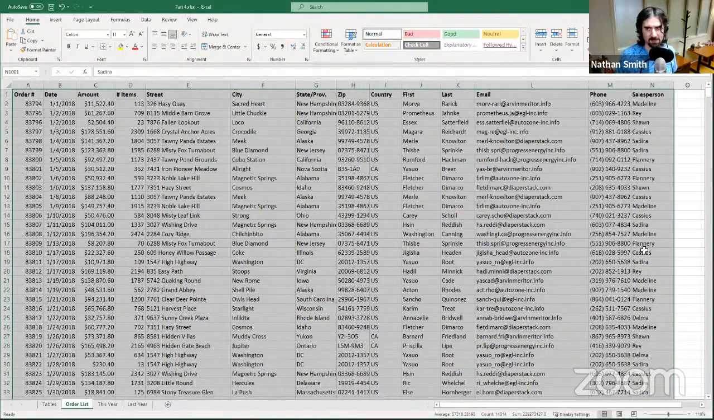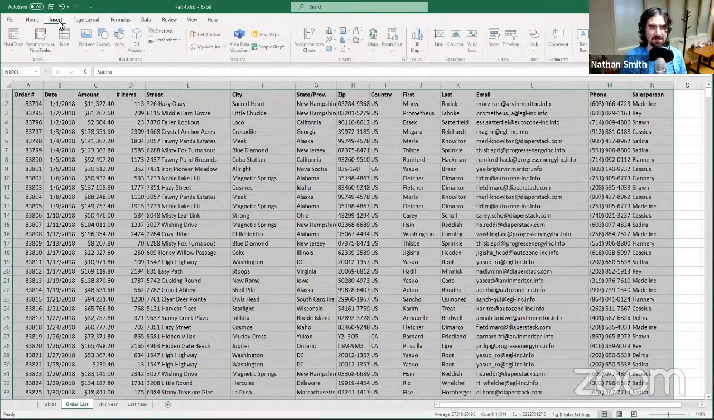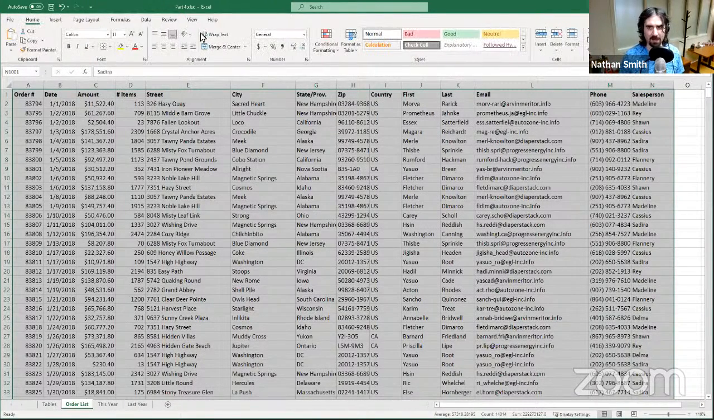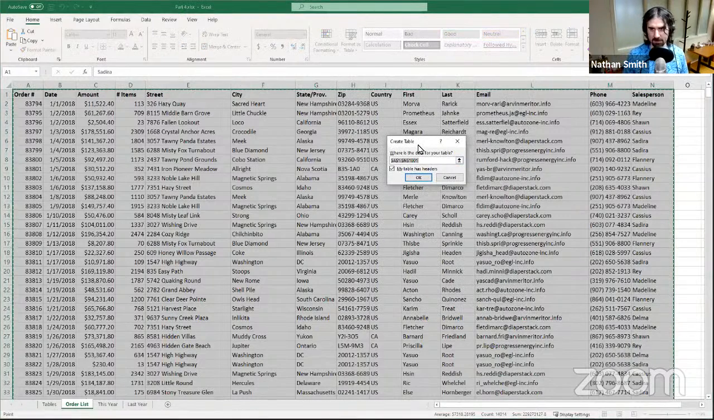Then what we can do is either come up here to the top and click Format as Table and select a style, or again, as I mentioned, we can go to the Insert tab and click Table there. Either way, it's going to give us the Create Table dialog box here. Where's the data for your table? And it should say $A$1:$N$1001.